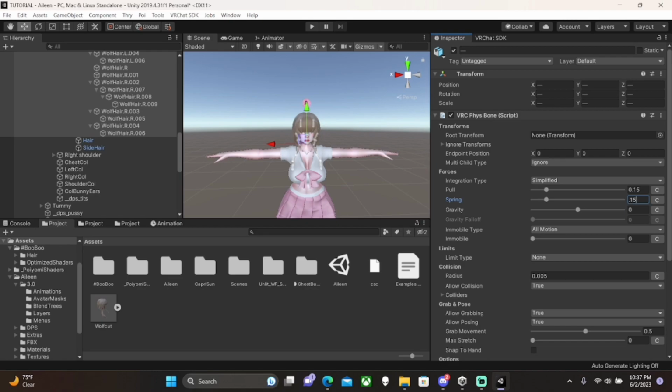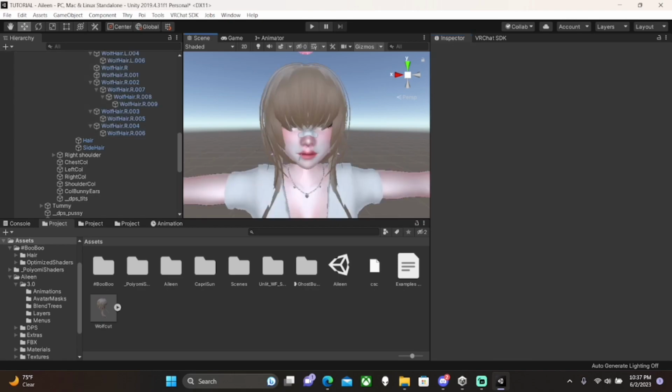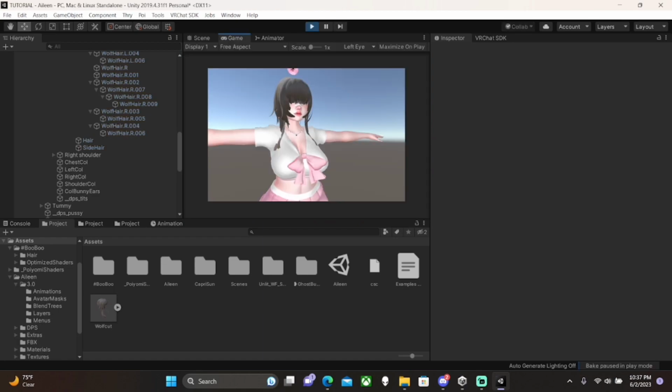And so now what you want to do to test your newfound hair, you're going to want to click this play button right up top. You're going to left click that, wait for it to load. It might take a minute if your avatar is big. Yeah, you can see here, you're now in the game section.